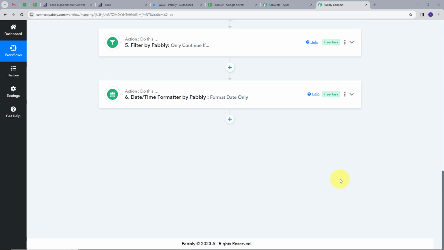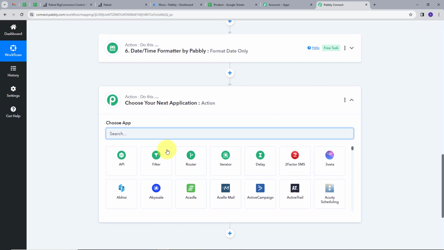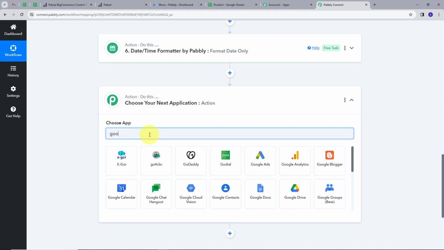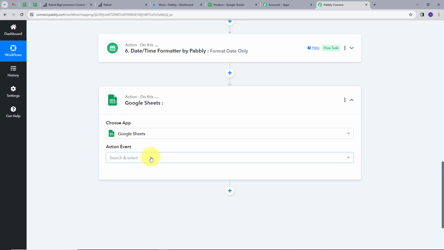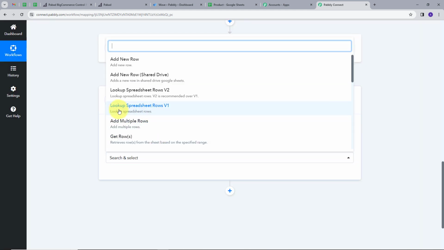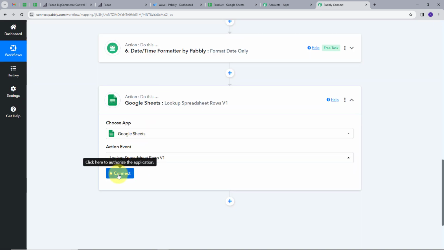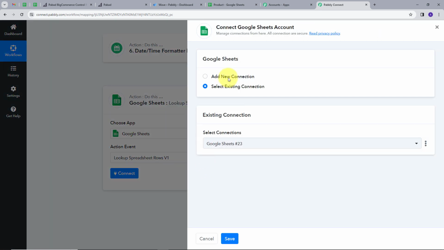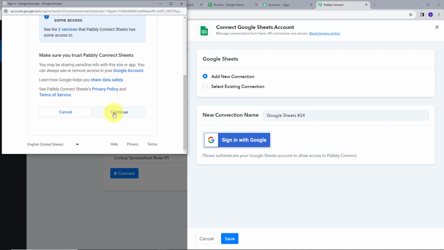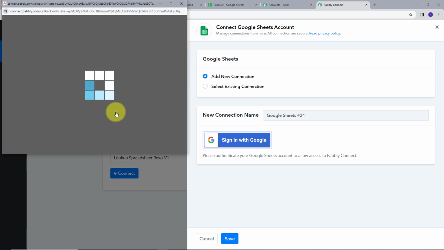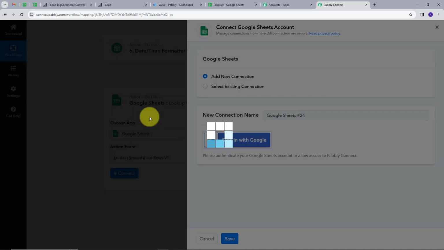Now we are going to need our Google Sheets. For that, I will click here on add action step. And in my action application, I will search for Google Sheets. I will click here. I will give an action event. And here I'm going to use lookup spreadsheets rows v1. And I'm going to connect my Google Sheets and Pabbly Connect together. I'll click on add new connection and I will sign in with Google. I will click on continue to give access to my account. Now my Google Sheets and Pabbly Connect is successfully connected.